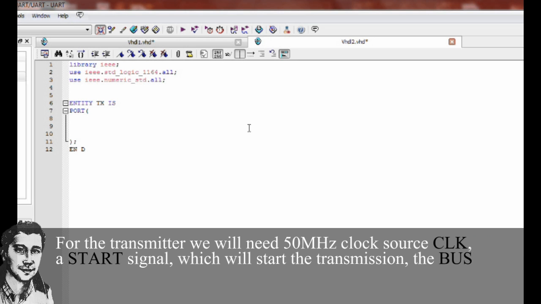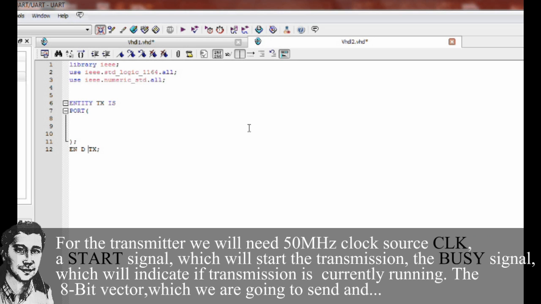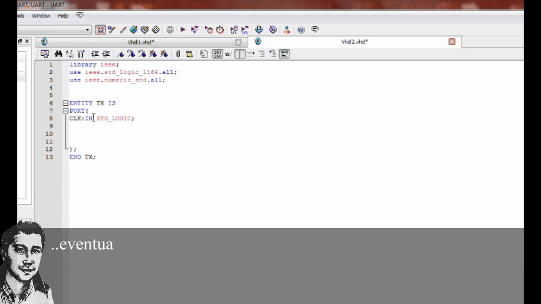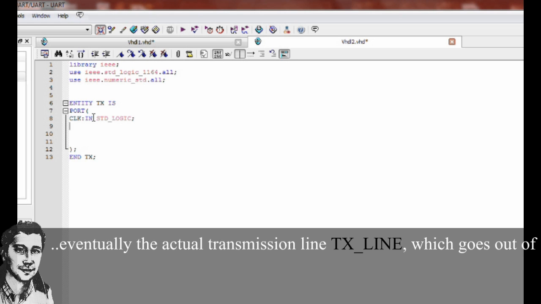For the transmitter we will need 50 MHz clock source, a start signal which will start the transmission, the busy signal which will indicate if transmission is currently running, the 8-bit vector which we are going to send, and eventually the actual transmission line which goes out of our FPGA into PC.